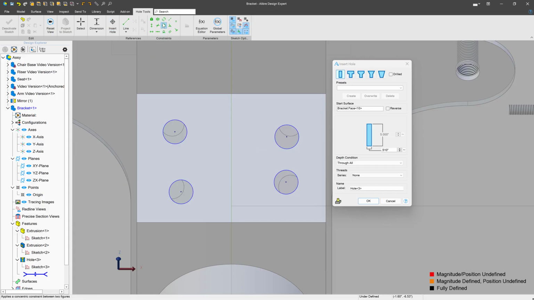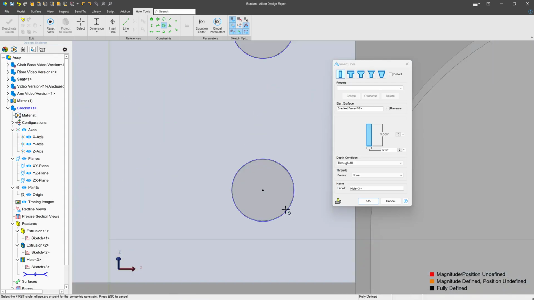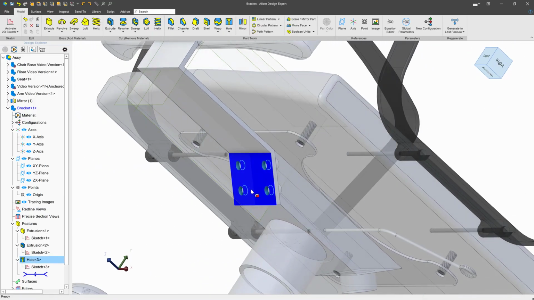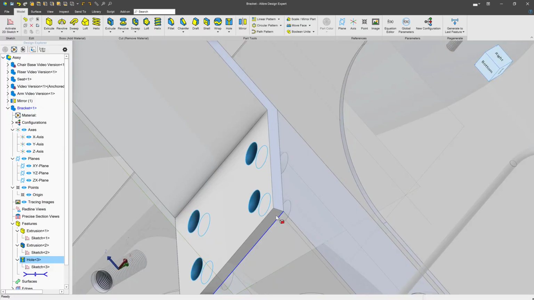Now I can choose my concentric, and I can say, this is the hole that I wish to align with. Look how easy that is to line up your holes with the kind of geometry that already exists. That's so easy. And I can say OK to that. And finally, perhaps I want this to be flush with this face.